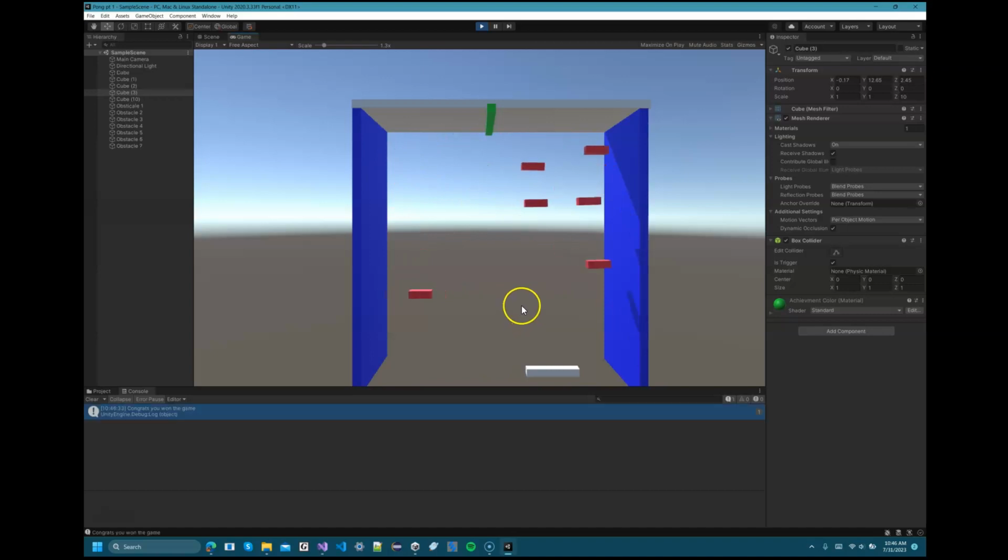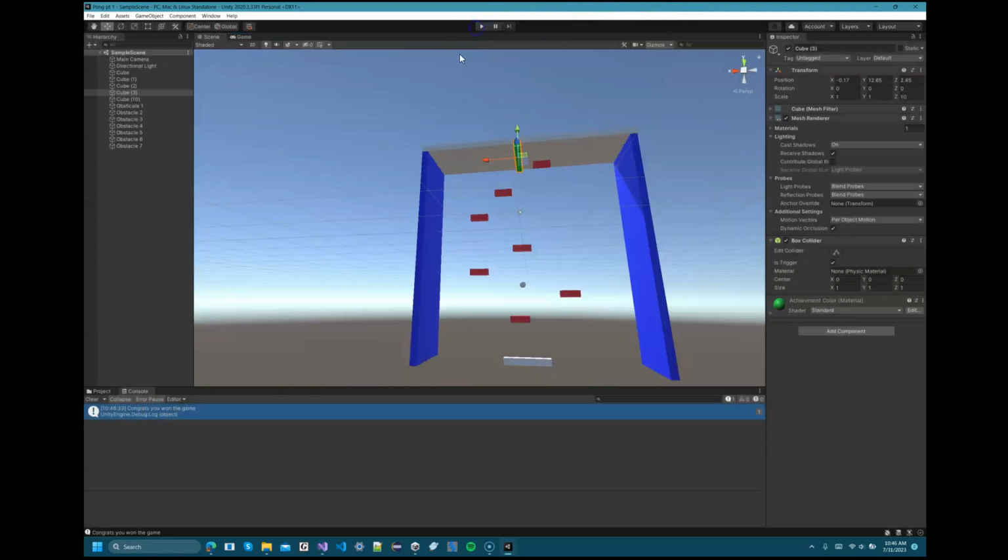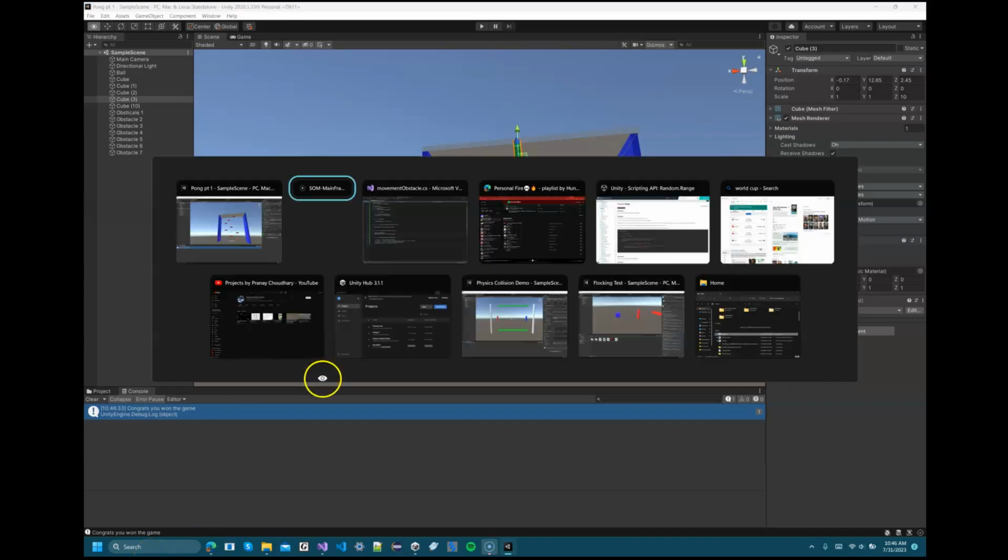Kind of fun just to watch the obstacle. There we go. You can see the ball hit the obstacle and the message comes up saying, "Congrats, you won the game." Very simple version. The ball does not respawn yet or anything like that, but that's what we have so far.